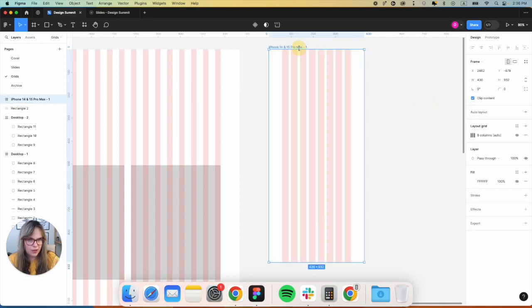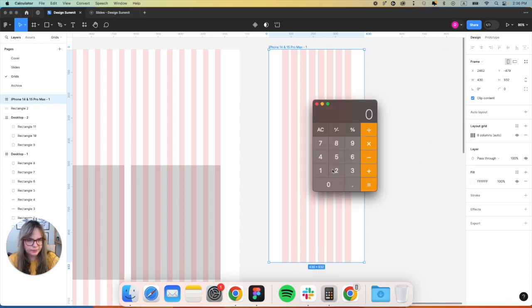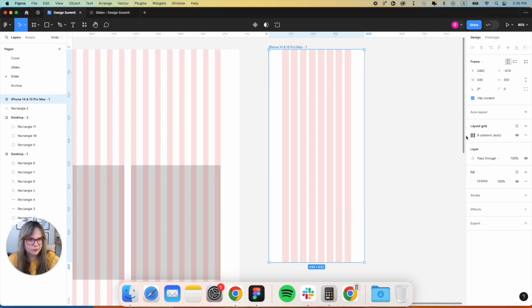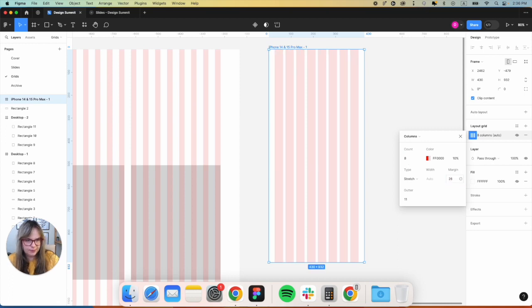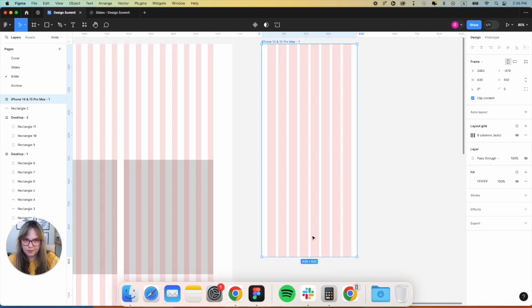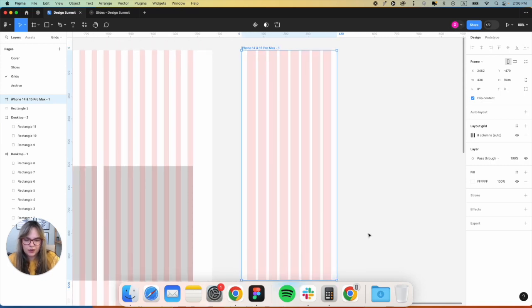Okay, so my viewport width is 430. So let's do 430 times. So my actual margin is going to be 25 pixels. So there you have your mobile grid. Also, let's look at the classic editor grid.